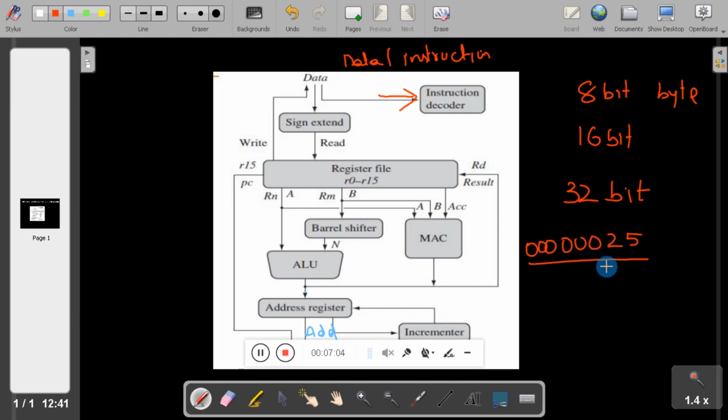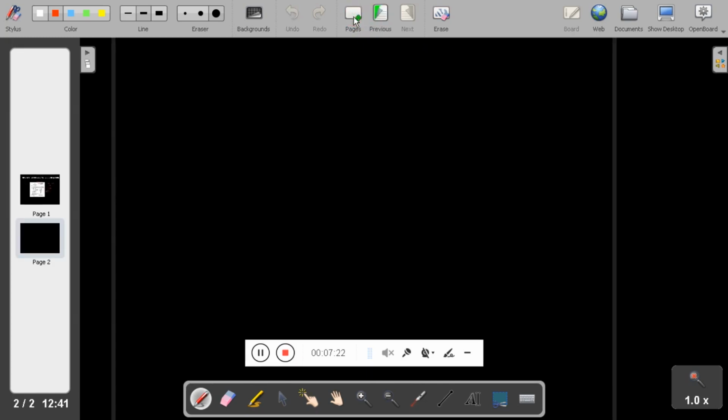Now the question comes: extending means, is it just adding zeros or ones? It is not exactly like that. Extending means adding zeros or ones based on the sign bit. So we'll see this by taking one example.